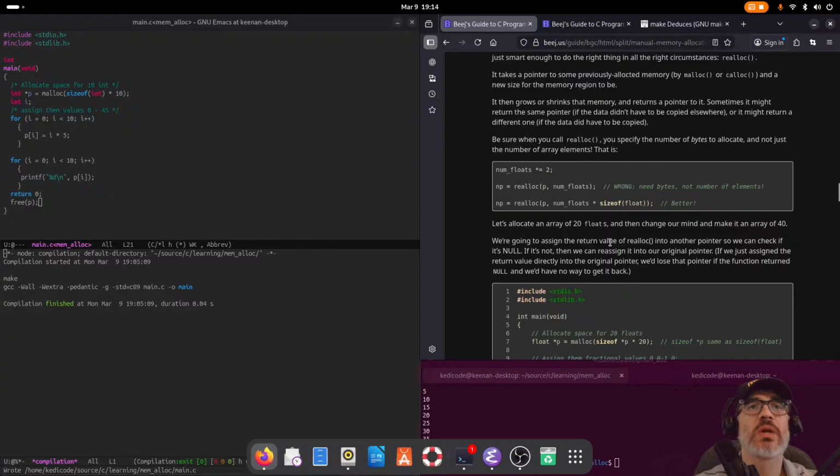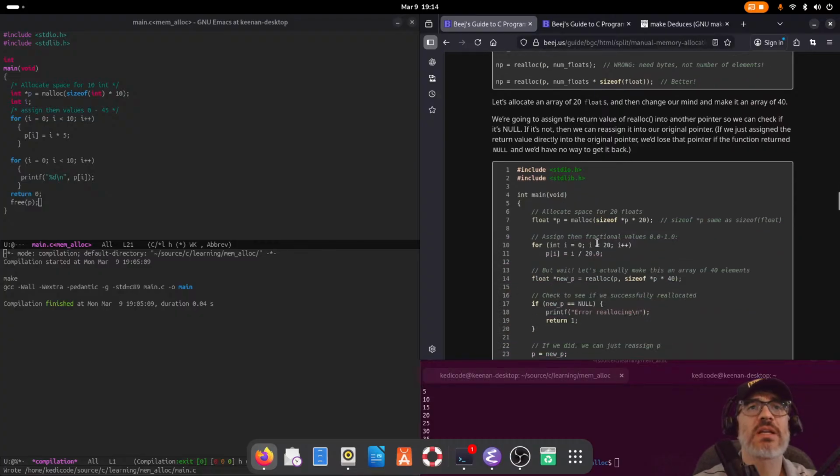Be sure when you call realloc, you specify bytes. Let's allocate an array of 20 floats and then change our mind and make it an array of 40. We're going to assign the return value of realloc into another pointer so we can check if it's null. If it's not, then we can reassign it into our original pointer. If we just assign the return value directly into the original pointer, we'd lose that pointer if the function returned null, and we'd have no way to get it back.